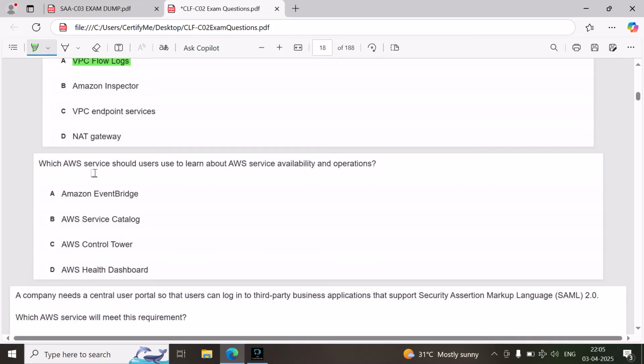Next question. Which AWS service should users use to learn about AWS service availability and operations? Option A, Amazon EventBridge. Option B, AWS Service Catalog. Option C, AWS Control Tower. Option D, AWS Health Dashboard. The right answer is option D, AWS Health Dashboard.